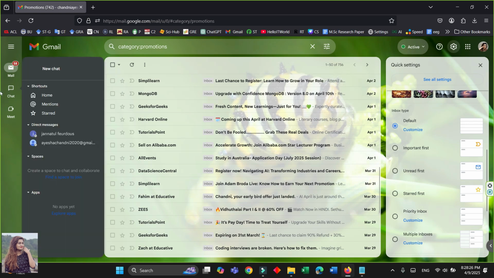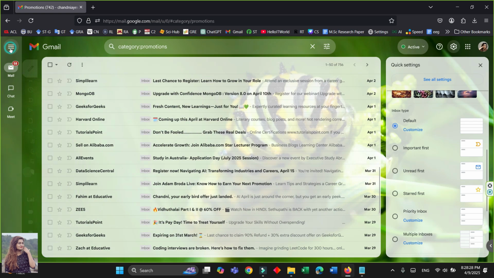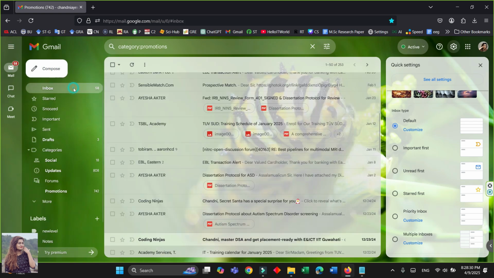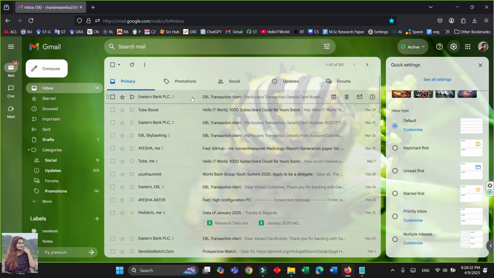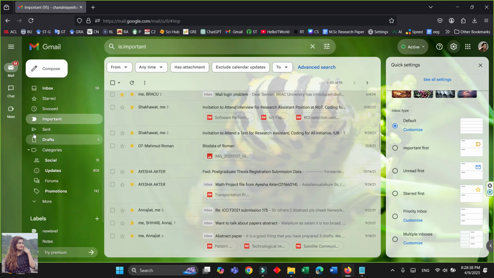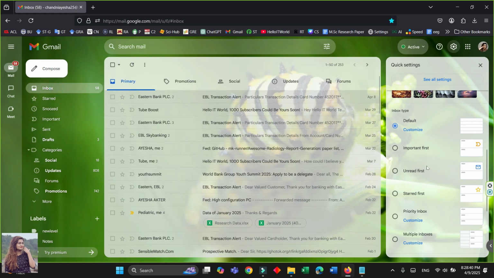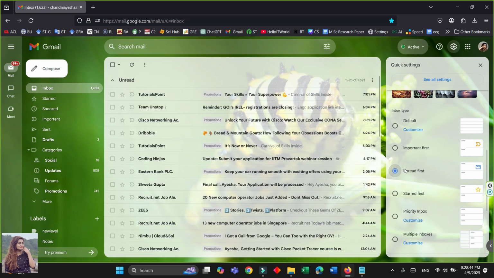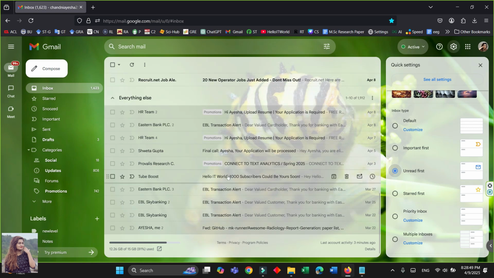First of all, let's see what the default way is. This is the primary, promotions inbox, important. See, this is the important one, the inbox type. Now I will choose important first and unread first. Check, do this. See, the inbox type has changed here.